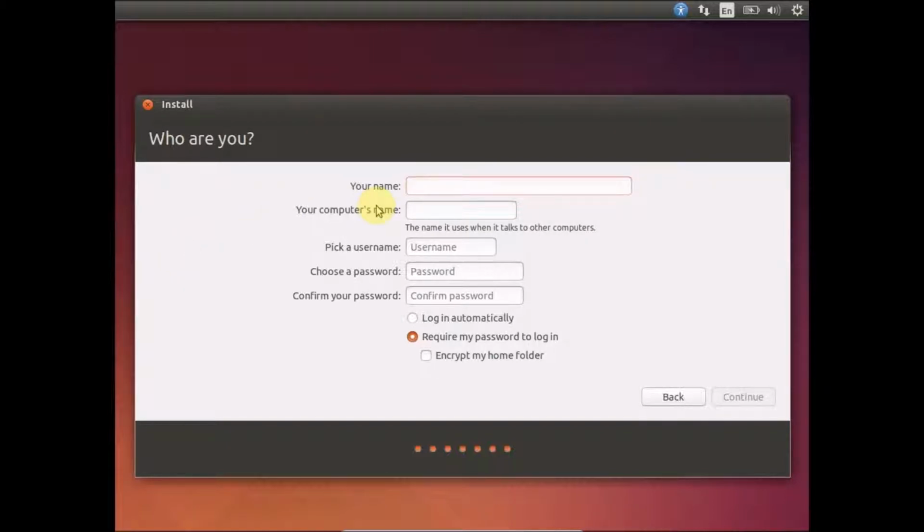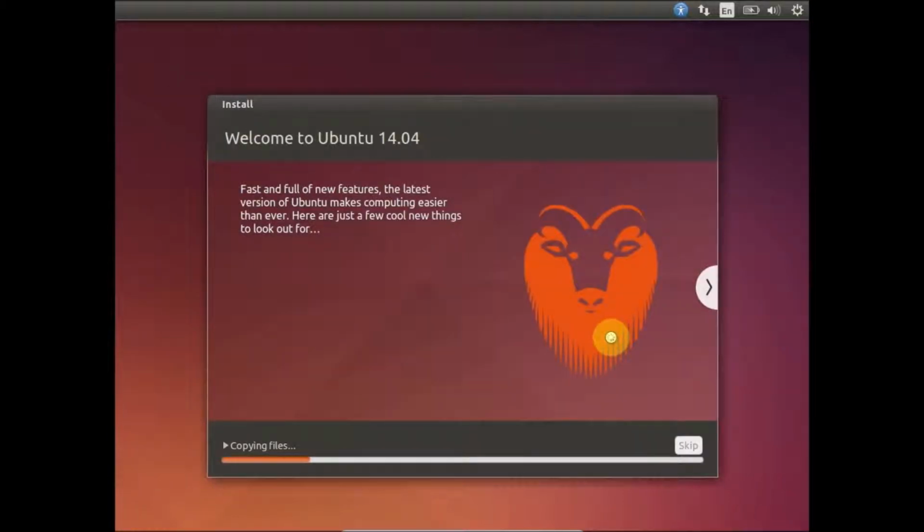My name is Mayank Sanghvi, and your computer name is Mayank PC. Pick a username. I always prefer Mayank. It must start with lowercase, so mayank. Let's say Mayank PC, and 123456 is my password. I won't log in automatically, and if you don't want this behavior, then you can switch to require my password to log in. Click on continue. And finally, Ubuntu is copying the files and installing the OS.